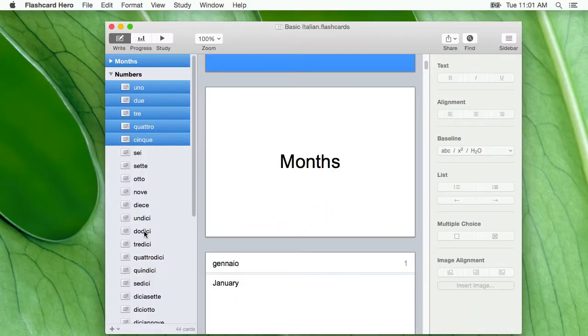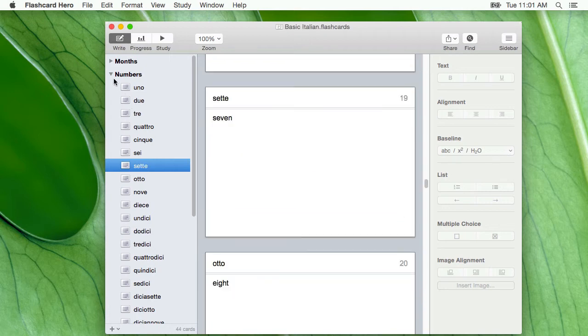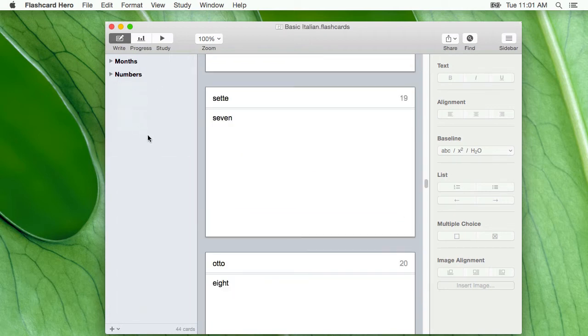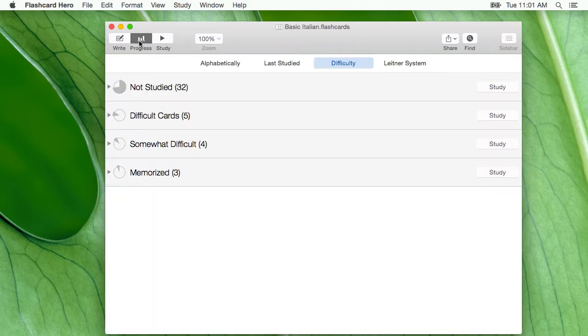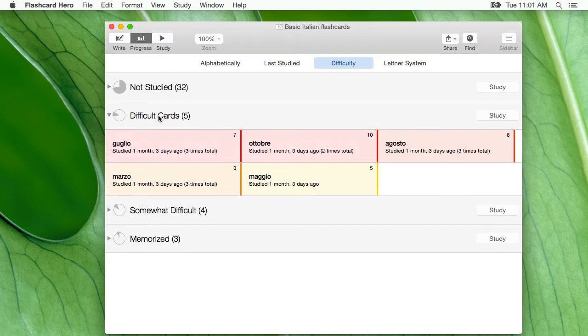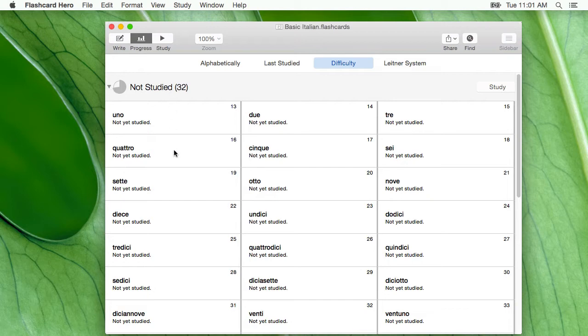So back to the editor. One thing that I showed you last time as well was how you can find out which cards are difficult. Again, quick recap, you click on progress up here and then select difficulty here, and now you can see your cards grouped by difficulty level. So we can see, we have 5 difficult cards and we have not yet studied 32 other cards.